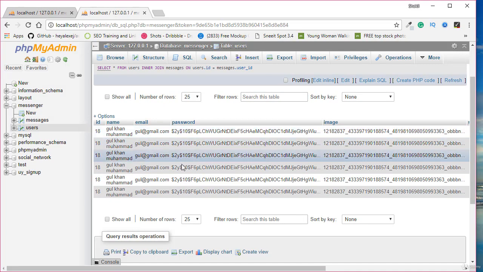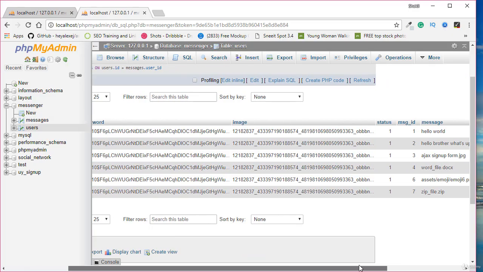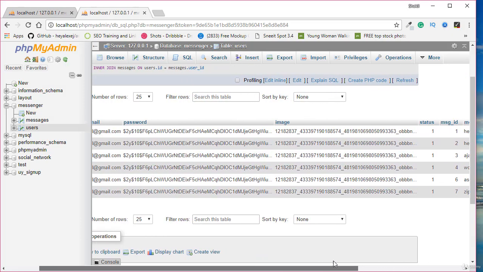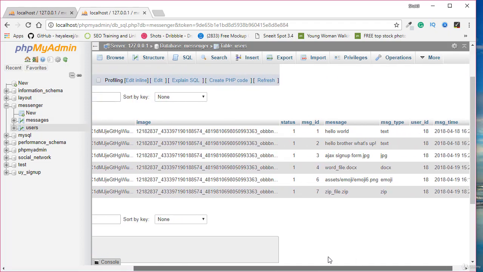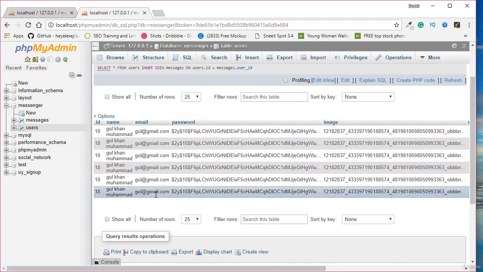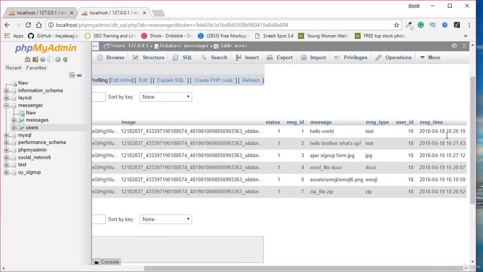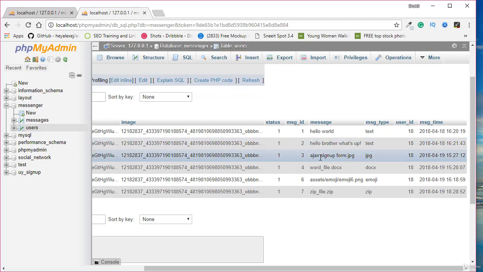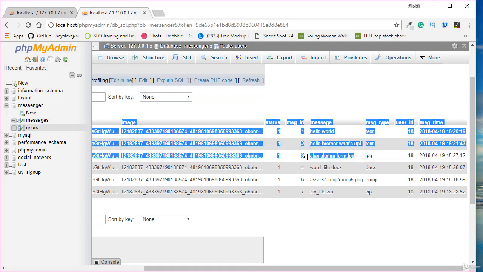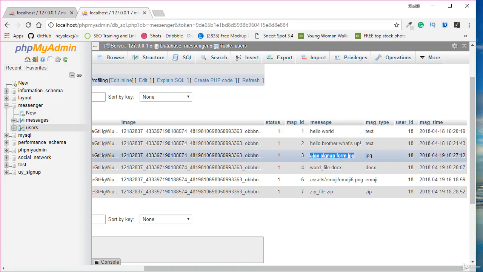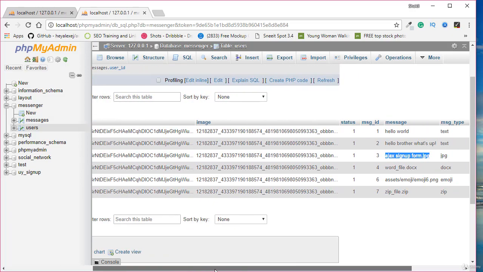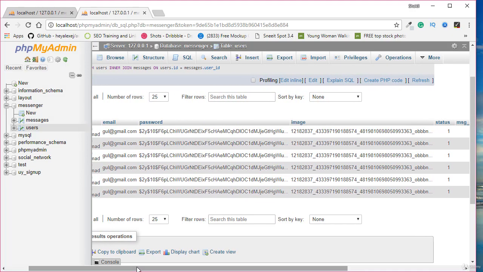Gulkhan. But Gulkhan has a lot of messages in the messages table, so because of this reason here we have the repeated name of Gulkhan. Here you can see we have the message hello world, and this message was sent by Gulkhan. After that we have hello brother WhatsApp, so this message was also sent by Gulkhan, and after that we have the Ajax sign up, this is basically an image, so this image was also sent by Gulkhan. So the inner join query selects only the matching record.